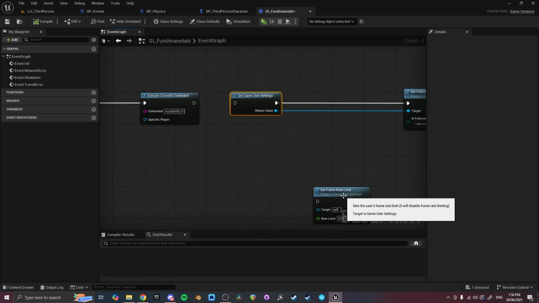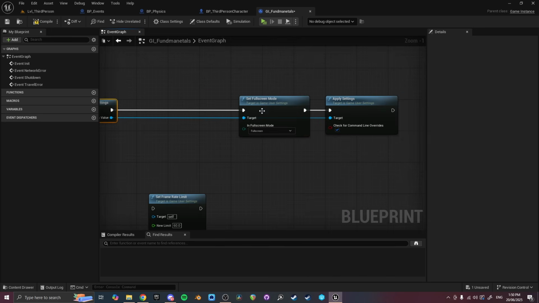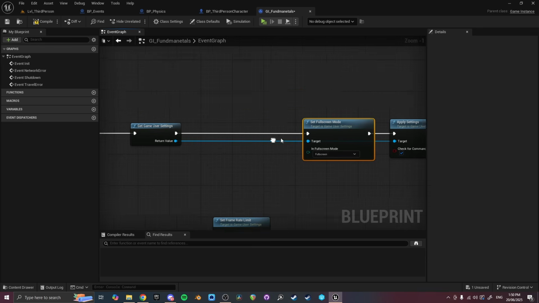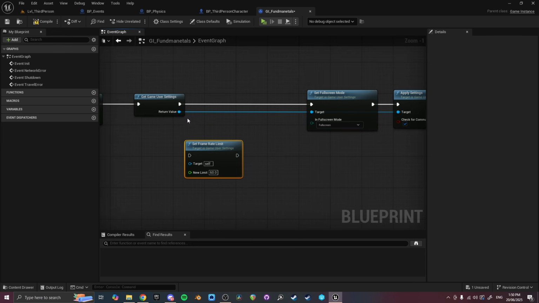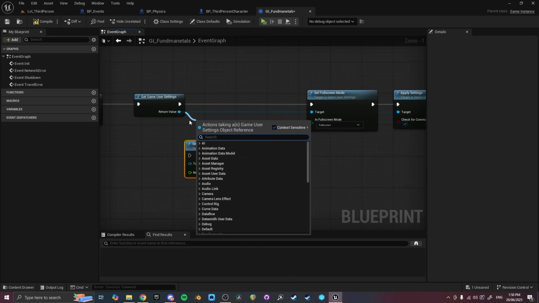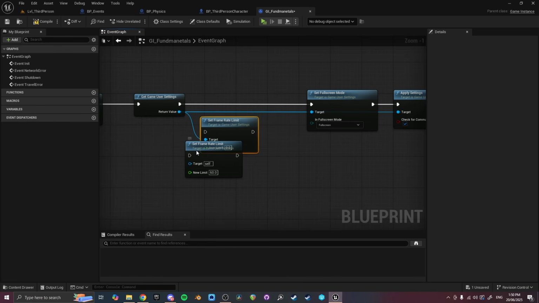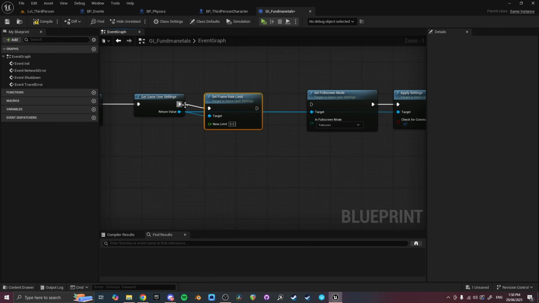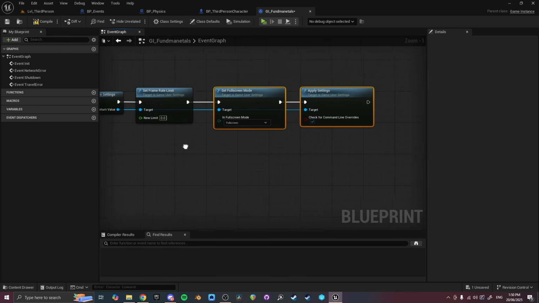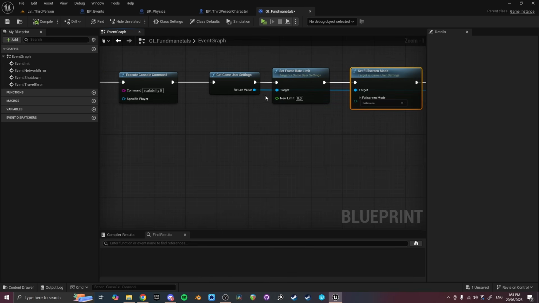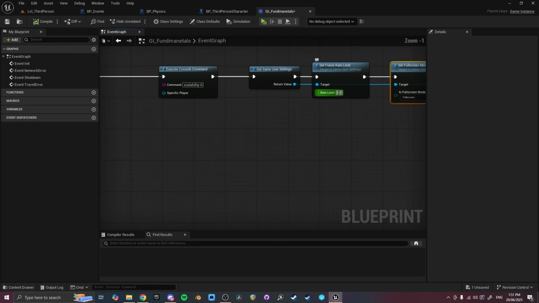Something that I did before was I set the frame rate limit. So even though this full screen mode doesn't seem to be working in this editor version, if you drag off the game user settings, so this is getting a reference to the game user settings, and then you type set frame rate limit, just like I've done down here, you can actually cap the FPS on your game. So this might be something that you have in your options menu, for example. You can have the player set an FPS, have it saved to the save game, and then when the game boots up, you can set the FPS limit.